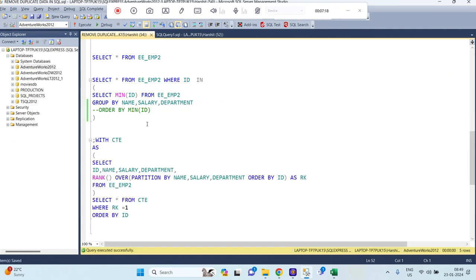Now again we can do this in a different way, and that different way is a ranking function. You can use the rank function or row number function or anything. Let me show you rank over partition by. So what is the alternative of this group by? The alternative of this group by is the partition by clause, right? We can use the partition by clause whenever we are using ranking functions.